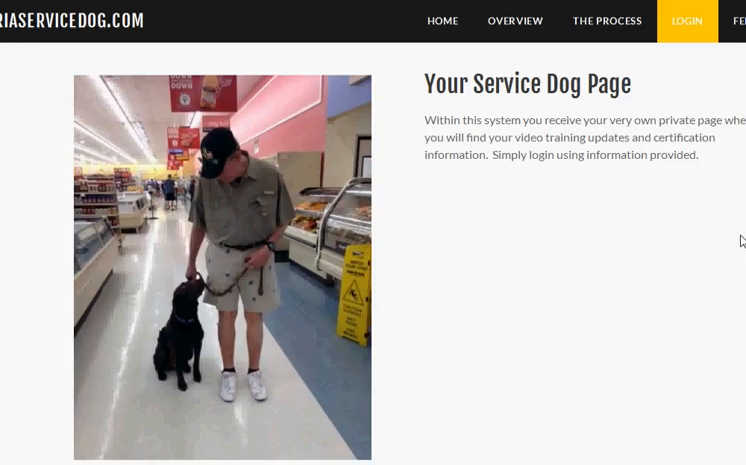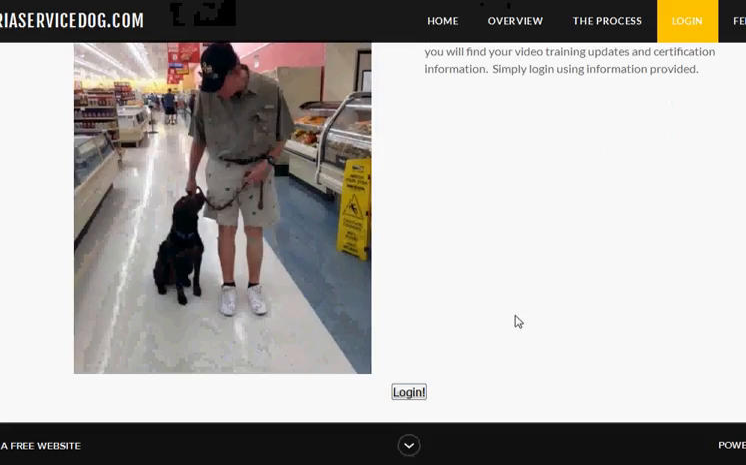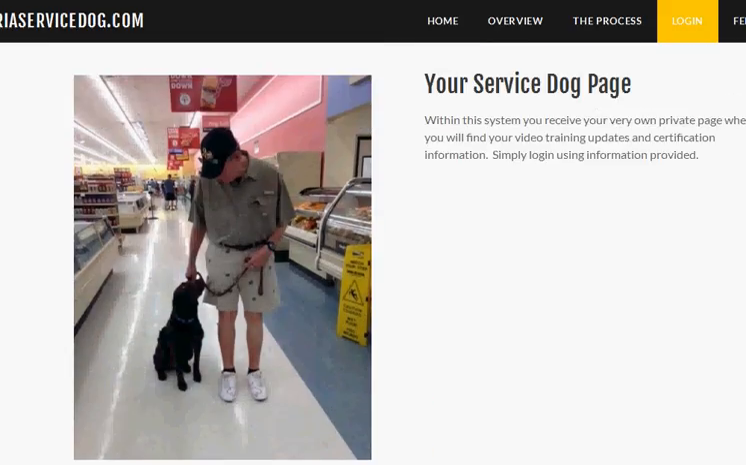What this area is, when you go down here and hit the login, it'll ask you for your login and password information. And what this does is it takes you into your own private page, the area where I put all your training videos during the training process, so you get to see those, and they stay in there. So it keeps a record, a log, so to speak, of all the training that's happened, and you get to go in at any time in the future.